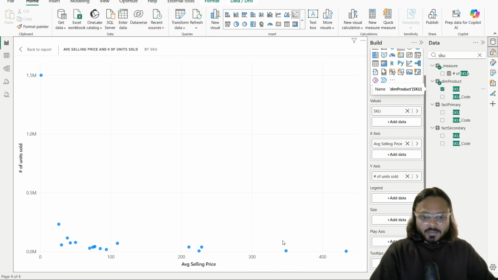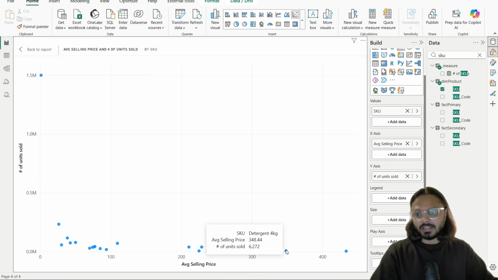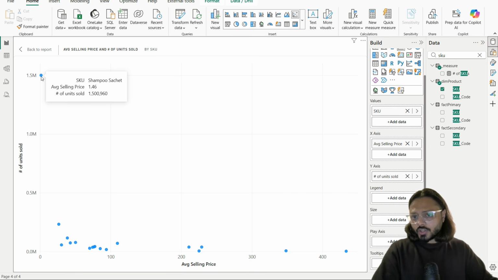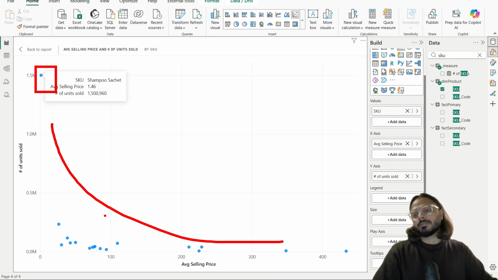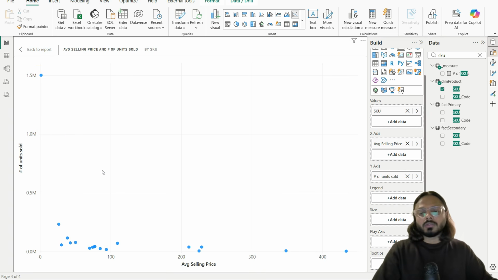What it means is, for example, this dot is for this particular SKU, which is detergent. The pricing is somewhere around 348 average selling price, and the number of units sold is 6,000-ish, very low, right? There is one product which is shampoo sachet. Number of units sold is 15 lakhs and the average selling price is 1.46. That's skewing our data set, right? And this is how the reality is in general for FMCG companies as well.